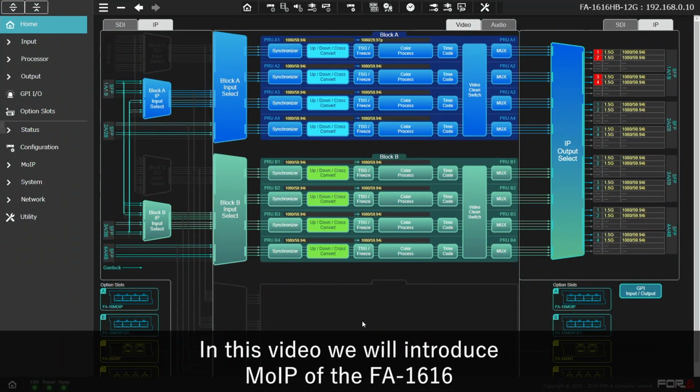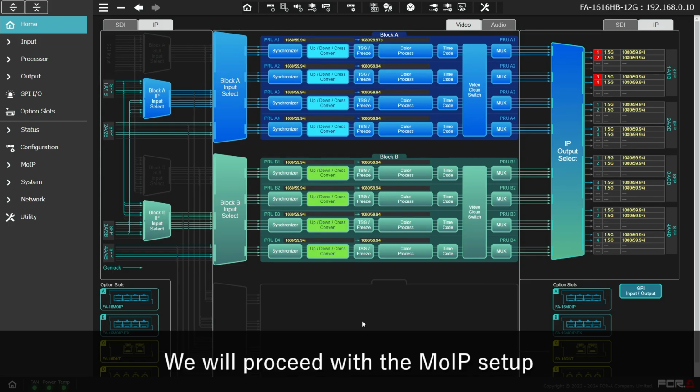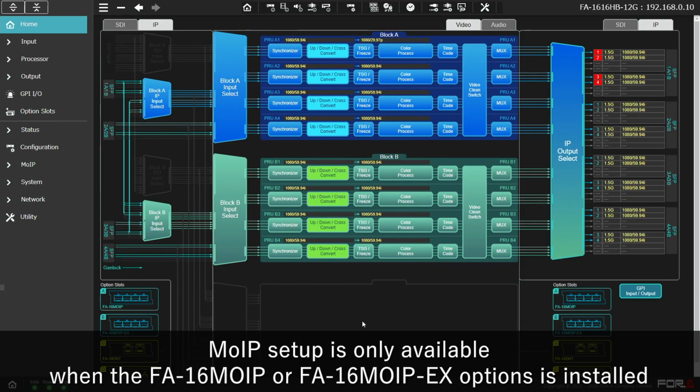In this video, we will introduce MoIP of the FA-1616. We will proceed with the MoIP setup. MoIP setup is only available when the FA-16 MoIP or FA-16 MoIP EX options is installed.